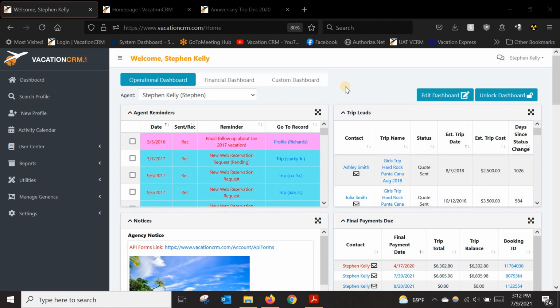This is the first screen that it takes any user to when they log in. I'm signed in as an admin user today, so some of the options you see over here, if you're an IC, not an agency owner, you may not have everything here, but the way the system works is the same regardless of whether you're an admin user or a non-admin user. So we'll start here with the dashboard.